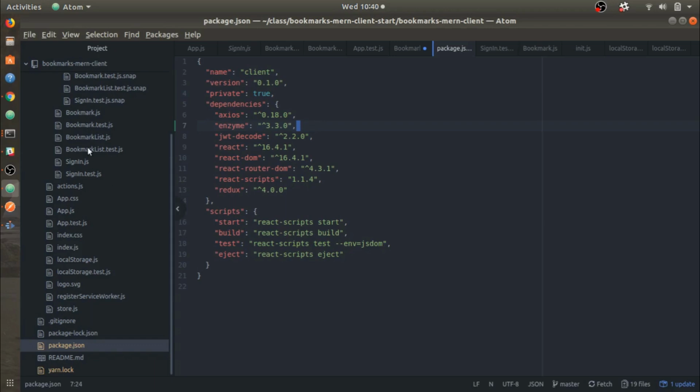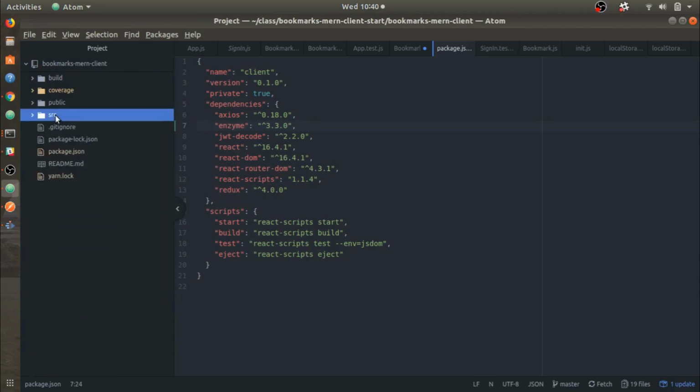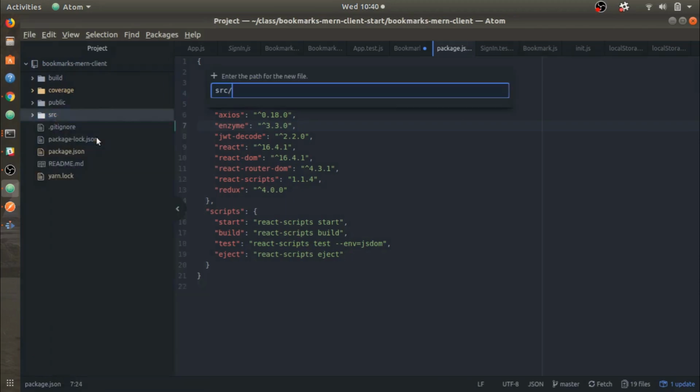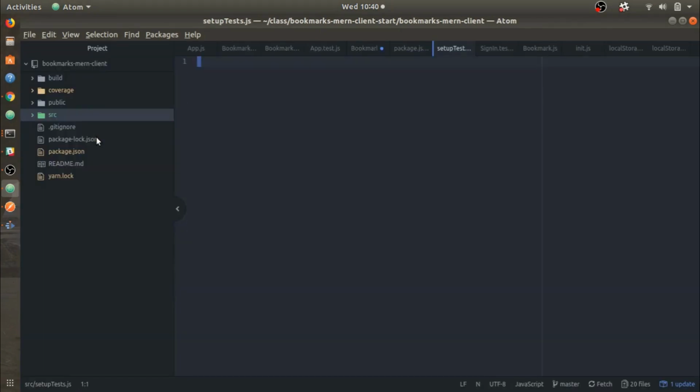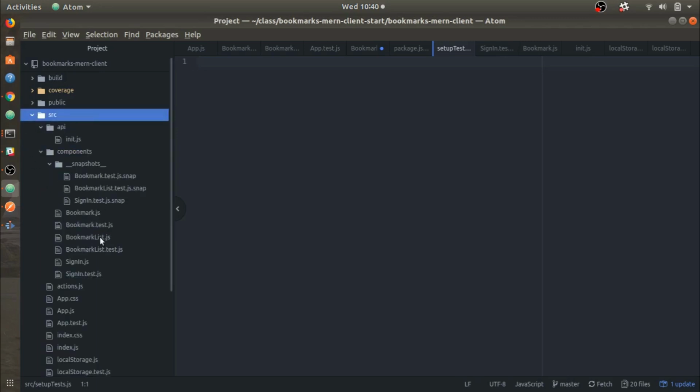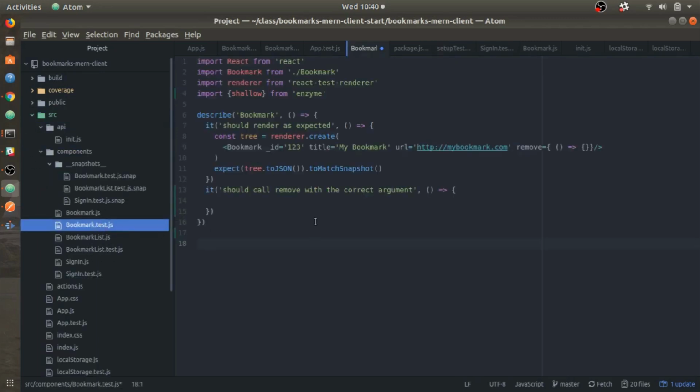So to do that, we're going to add a file just in the source directory called setupTest.js. And if we tried to run our test without doing this, we'd get an error. We can do that if you want, so you can see the error. Do you want to do that first to see what error we get if we don't have setupTest defined? Let's do that. So just leave that file there for the moment. We'll go back to our bookmark test because it'll tell you.